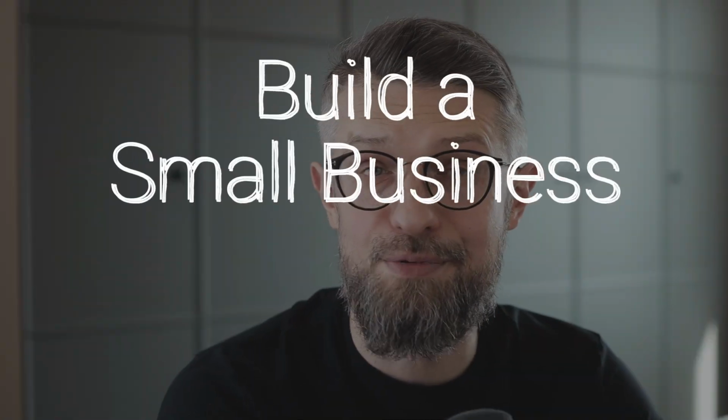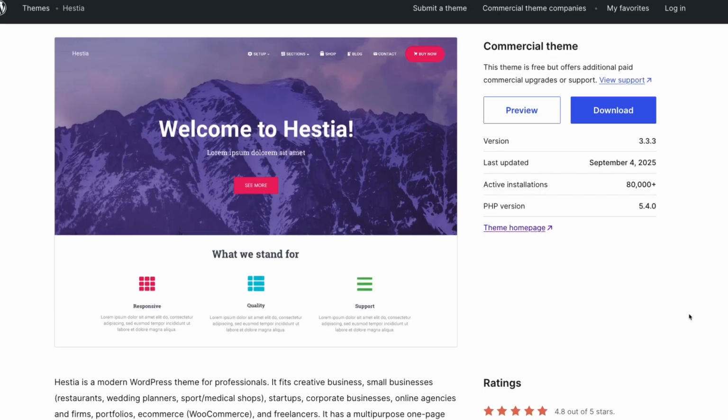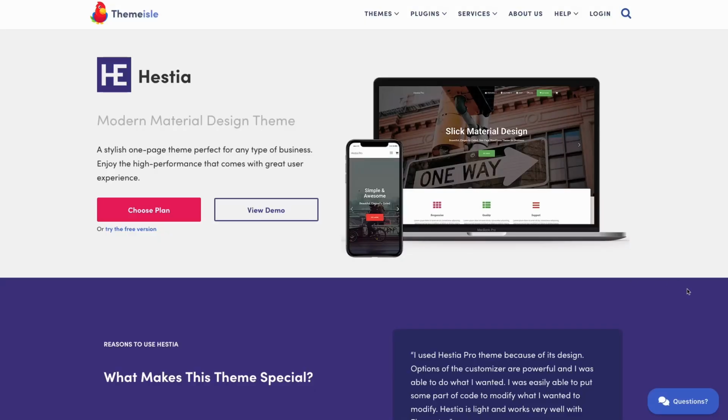What I want to show you today is how to build a small business website using Hestia. So Hestia is one of our most popular themes. It has been downloaded more than 4 million times and currently has thousands of active installations on the web. It is a multi-purpose theme, but it was created first of all to serve small business websites. And building one of those sites is exactly what I'm gonna be doing today.